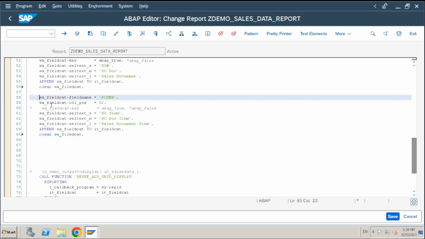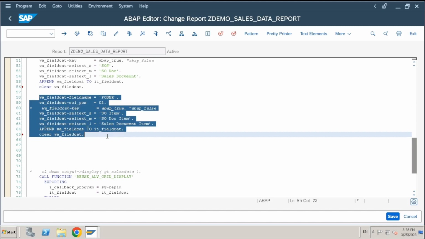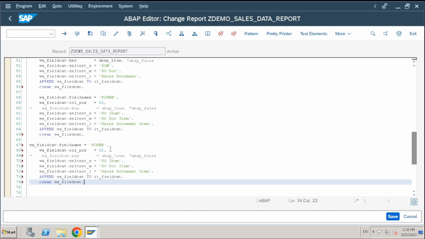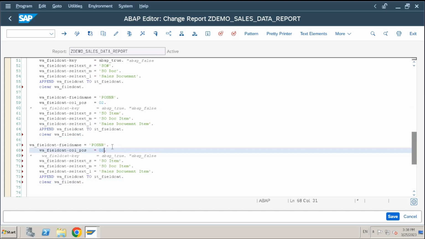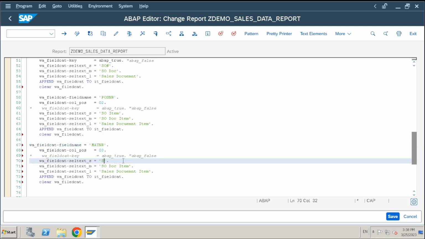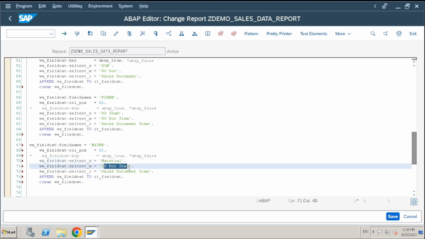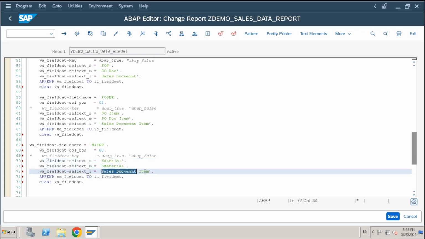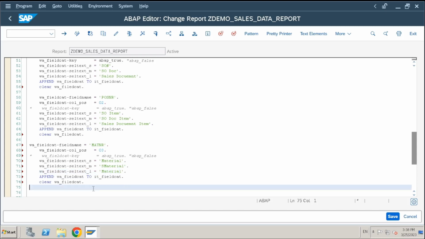Now we have to build the field catalog for the rest of the fields. For example, in the third position, I will display material, MATNR, material.